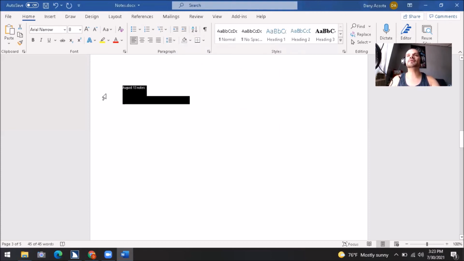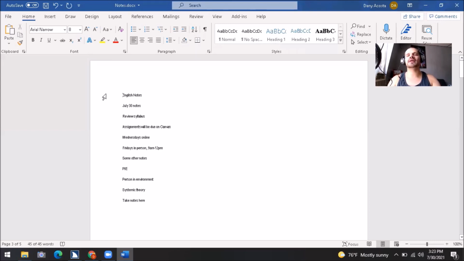Whoa, you see that? Some of you can barely read that. I can read it perfectly fine because I'm using a screen reader. And then the next part is you want to make sure everything is single space.